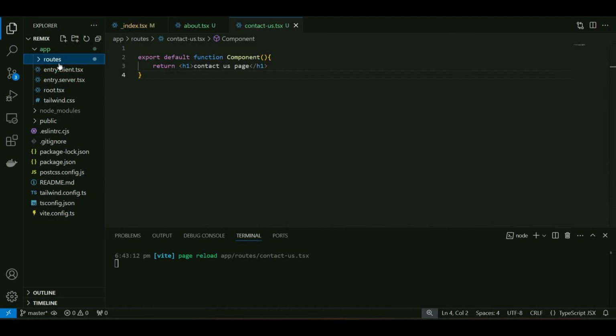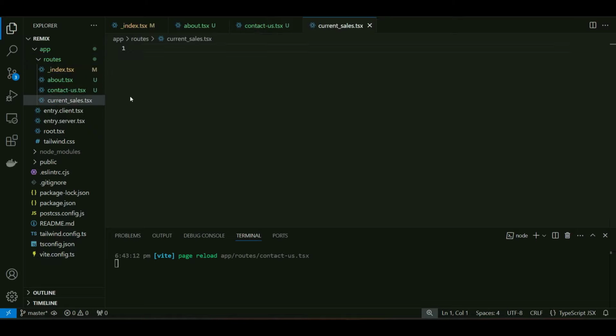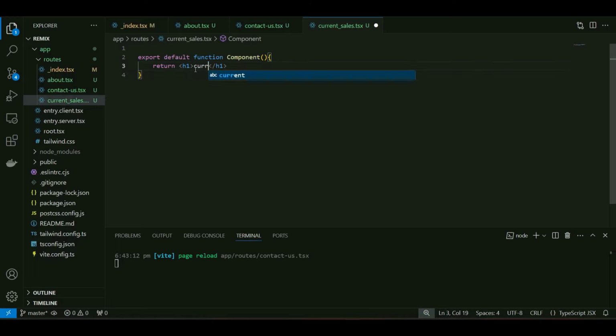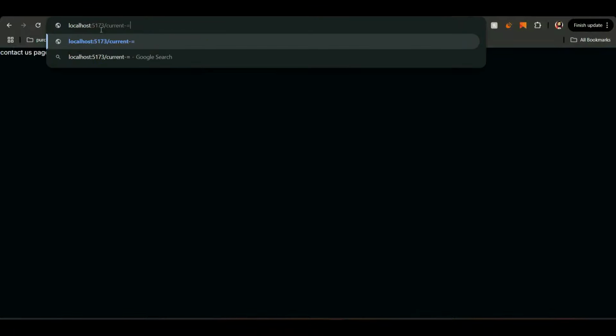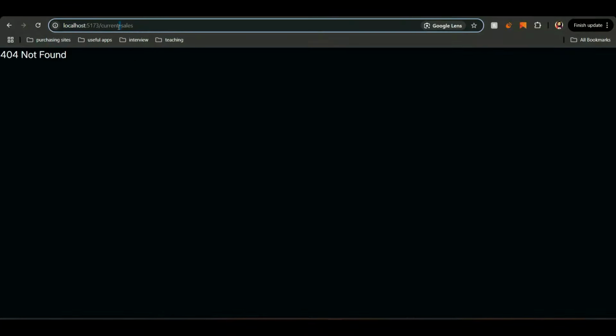If you want to go with underscores, new file, maybe let's name it current sales page. Okay, I am naming it as current underscore sales. Copy, paste. Let's name it current sales page. Save. And if I again go back to a different URL which is called current sales, and it must be underscore, we have another route here.